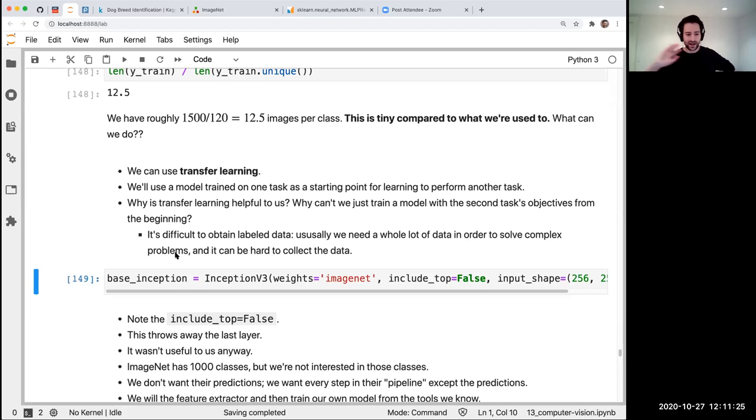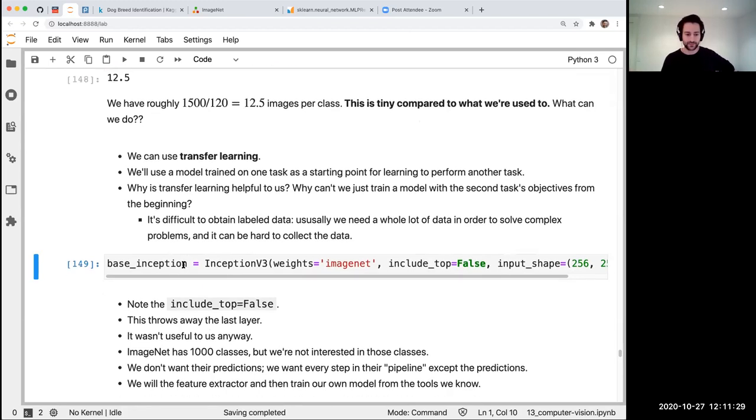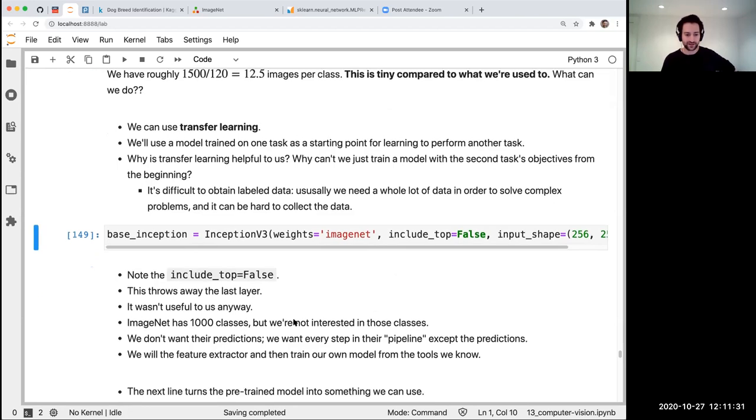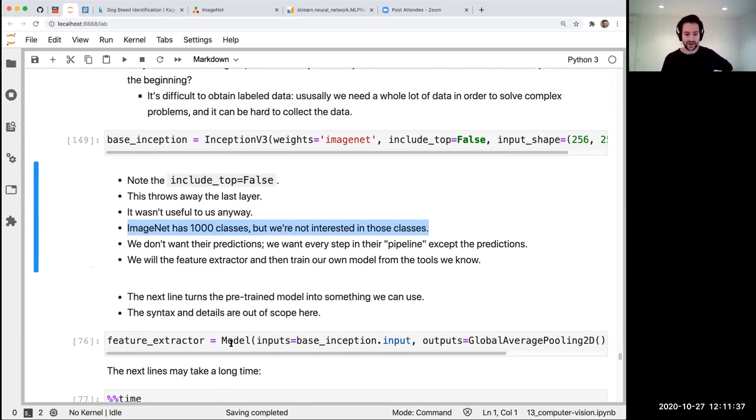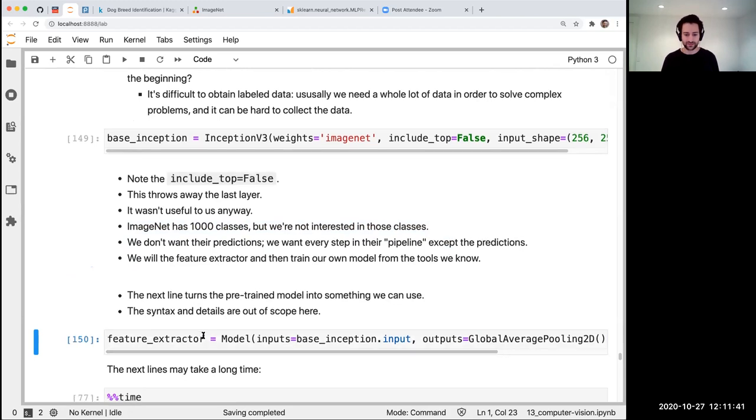It says, I don't want your classifier. I only want your transformers in the pipeline. I don't care about your 1,000 classes that you were trained on. I want to put in my own 120 classes. And now this is just some TensorFlow stuff that we don't really need to talk about.